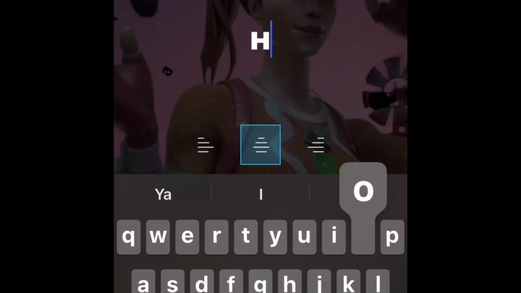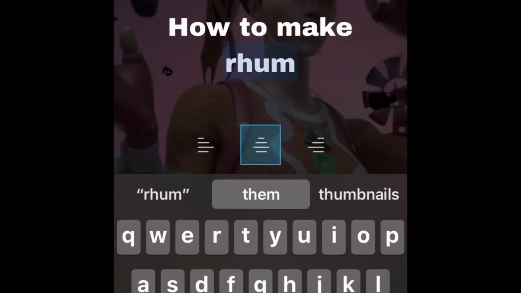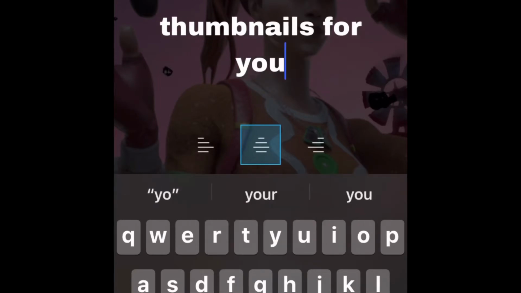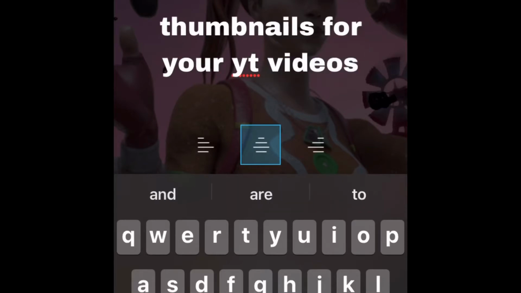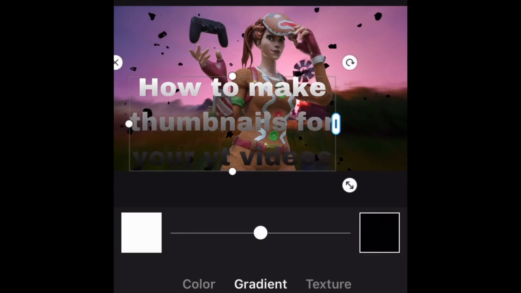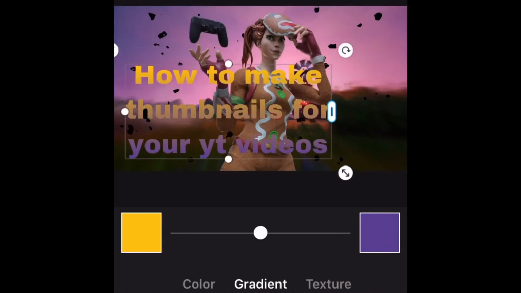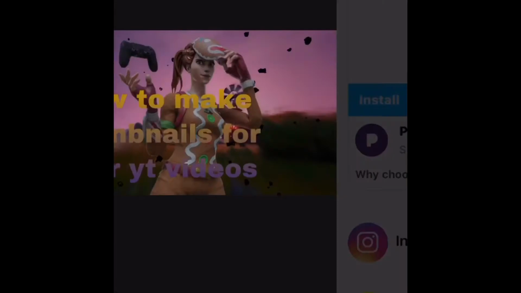So basically you put in text, you put whatever your title of your video is if you want to. You don't have to, but you can if you want to. I did to explain to you guys how to make it. And then it's basically like that. Then you can put the color. I use gradient because it looks cool, that you can mix colors, like I mixed yellow and purple. So then you go save it to your phone, and then that's how.